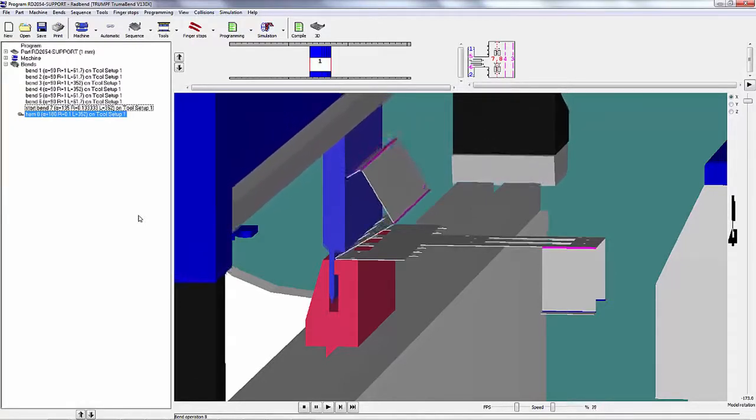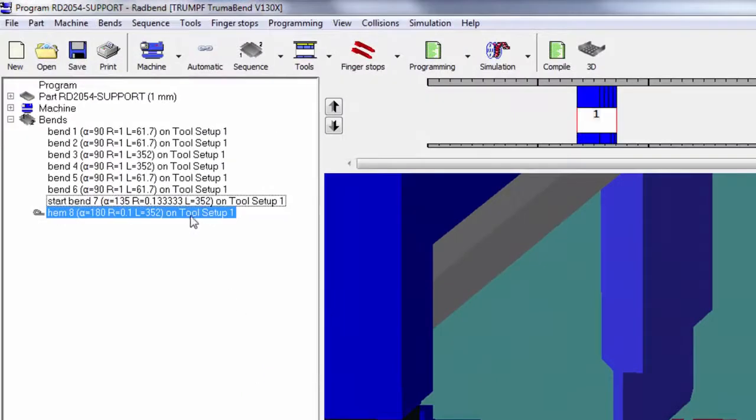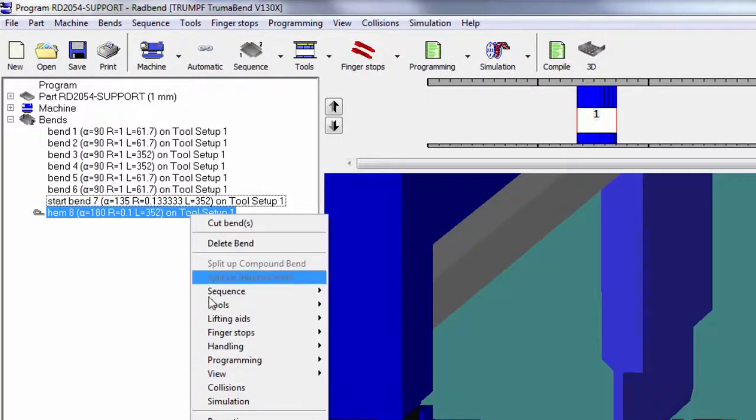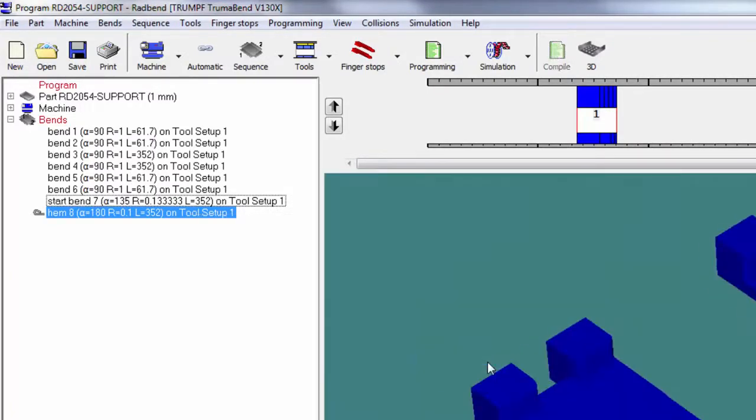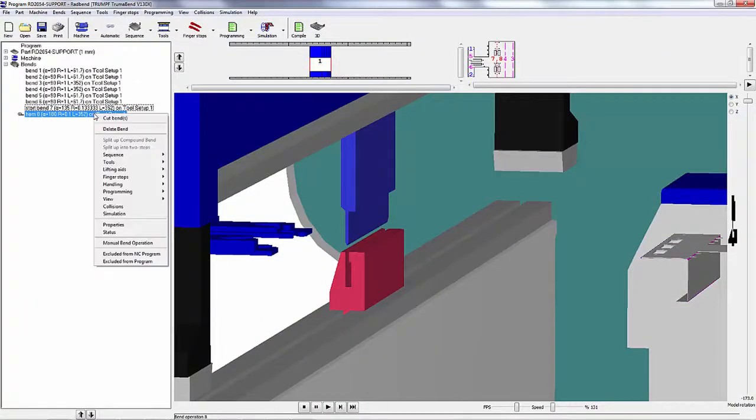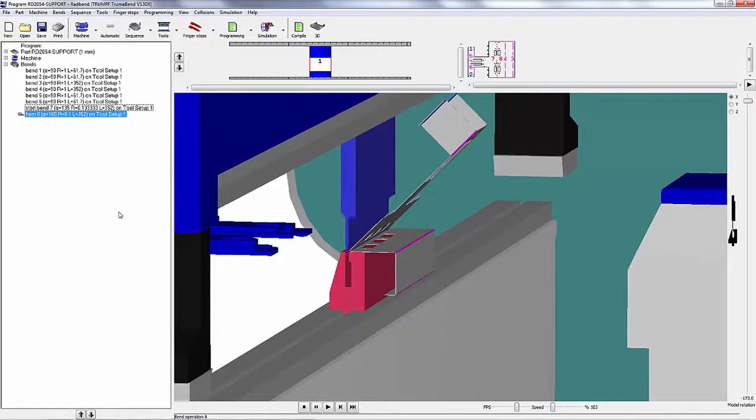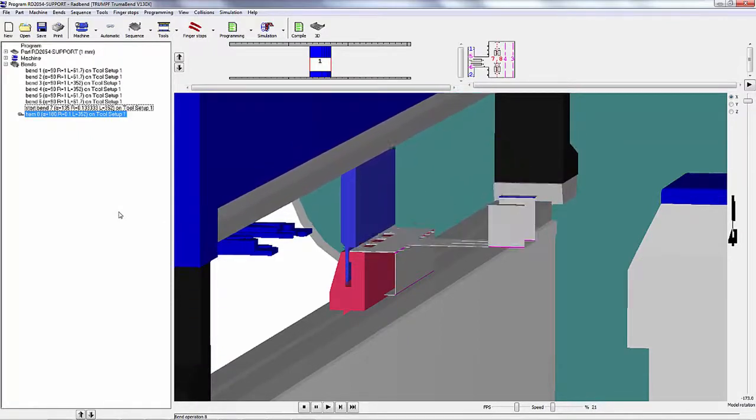But as you can see here, the configuration is not great for this particular final bend. So it would be nice to be able to control which side was up. So again, I can come into the hem and I now have the new option of going to the handling, part orientation. Currently the central face is below. I'm going to change it so that the central face is above. If I re-simulate this bend, you'll see that it's a much better position for creating that final bend.